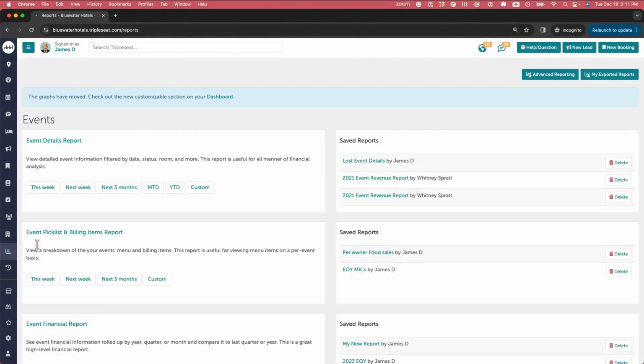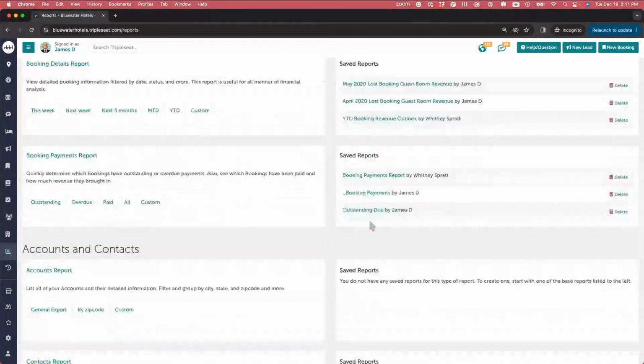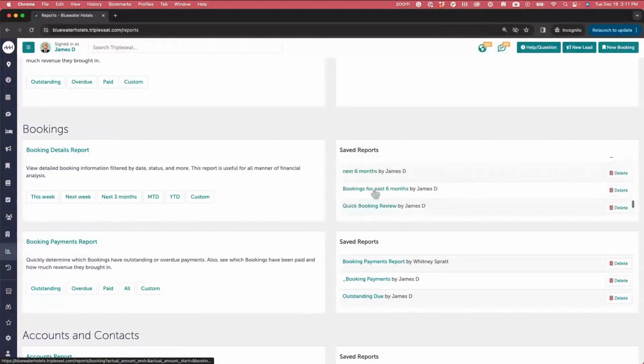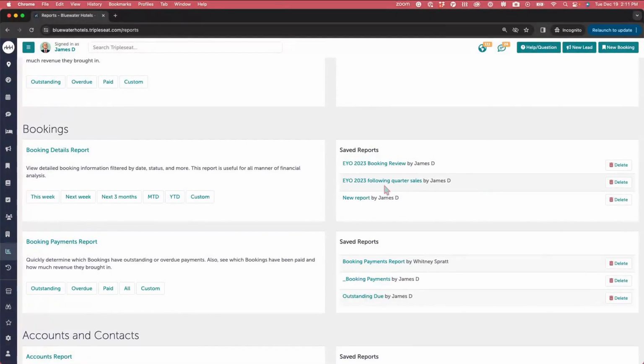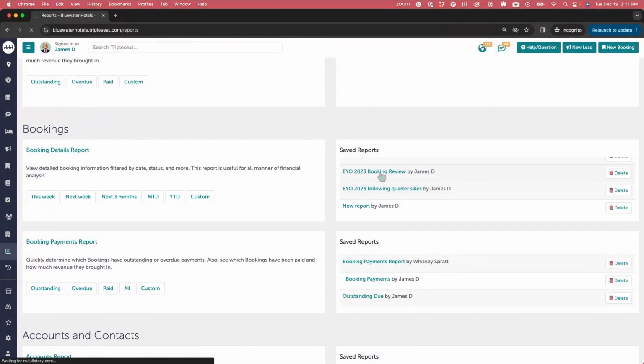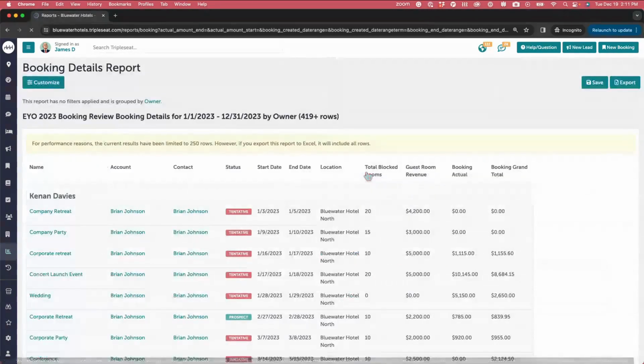So let's look at some reports I saved, because we are talking about end of year. Now you can see here, it is a lot of data on this. It's a full year. Anything over 250 rows is not going to show here, but you will see everything as you export it.